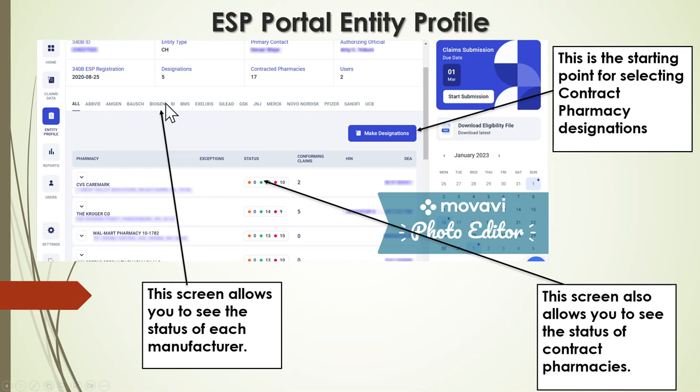So if you clicked on one, Amgen, it would list all your pharmacies out, and it would list the status as either approved, denied, I don't know if denied is the right word, or pending if you are just starting up and you're waiting on it to go live. But this shows you the status of each pharmacy, and you can click on each manufacturer to see it.